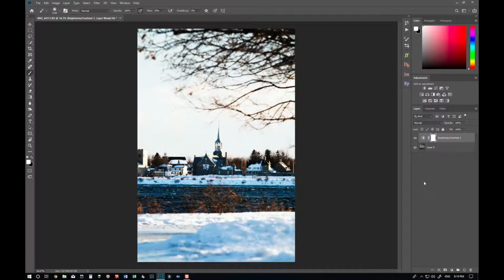So, first and foremost, make sure you grab a brush. You can either hit B for brush on your keyboard or go to the left side of your Photoshop pane and find the icon for brush. Make sure it's selected. Make sure your opacity is at 100. Make sure your flow is at 100. These are all other adjustments that you'll learn in future videos if you keep following along.